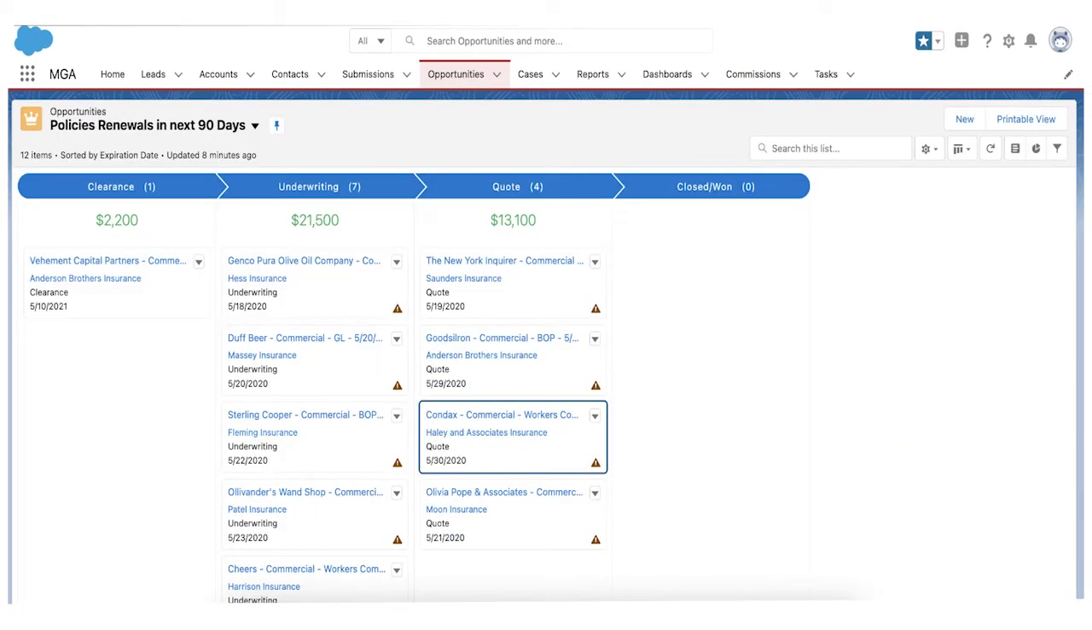This is an example of a view, and in this case, I'm on the Opportunity tab. I built a view called Policy Renewals in the next 90 days. So I only want to see the next 90 days, and I want to be able to see it by stage. So this is a view where I can segment my data, look at a subset of my data, and be able, just by dragging and dropping, moving it from one stage to another. By doing that, then the total in each stage will automatically be updated.